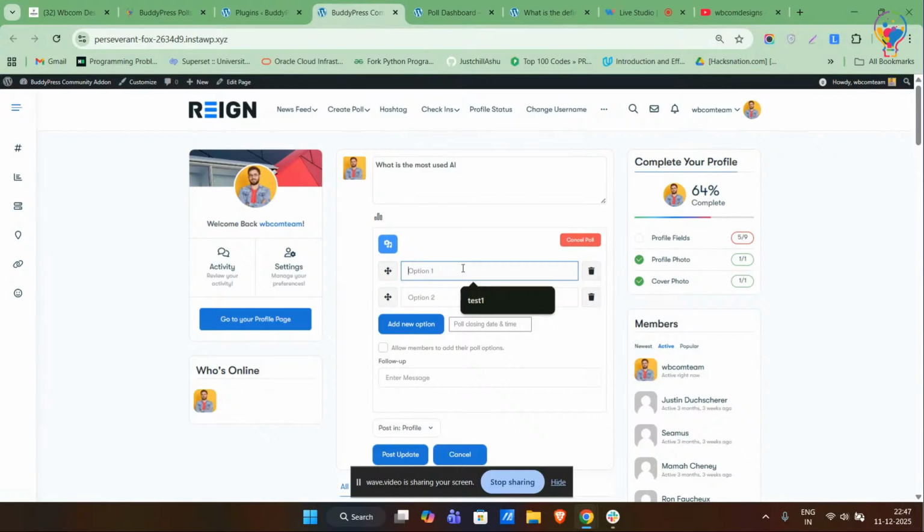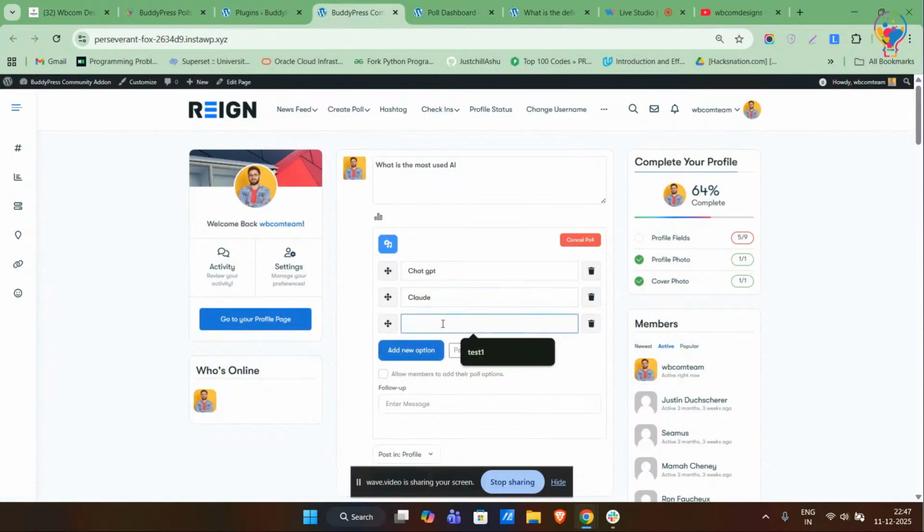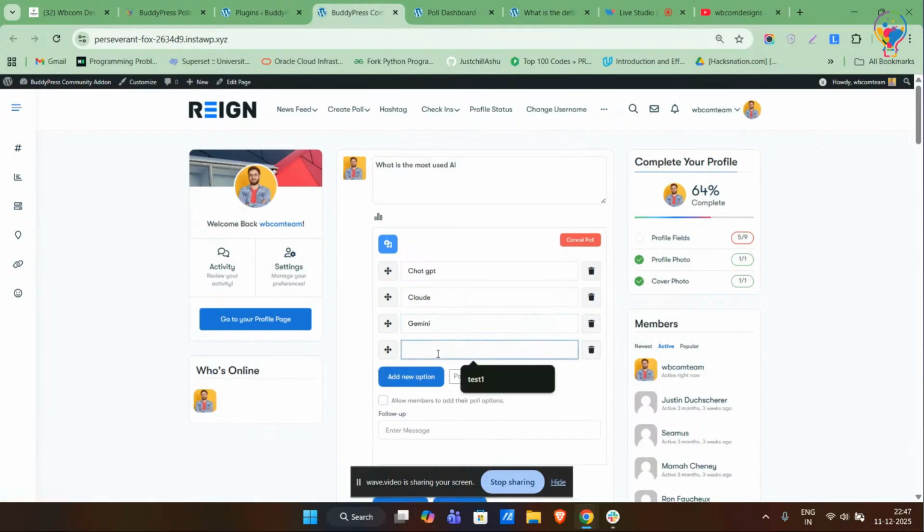So like I use ChatGPT, everyone knows about it. Then we have Claude, obviously. I also like to use Gemini. And if you are using Twitter, you are generally familiar with Grok.